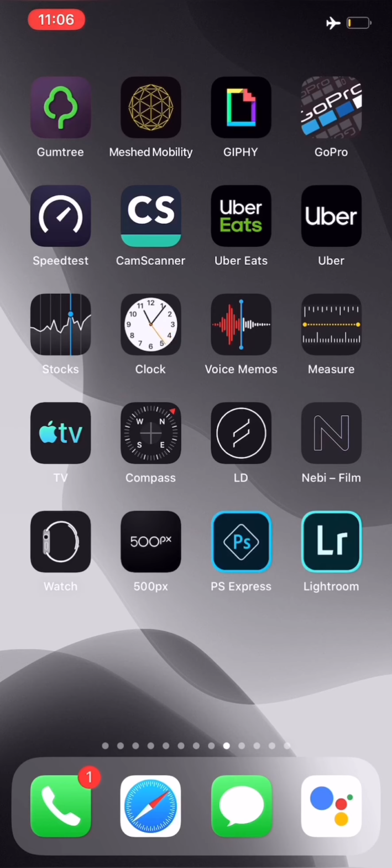Giphy, well, everyone knows Giphy. If you want to have GIFs, this is what you have. You can type in and have certain GIFs, copy it and send it to people.